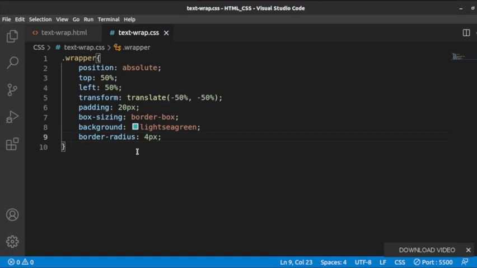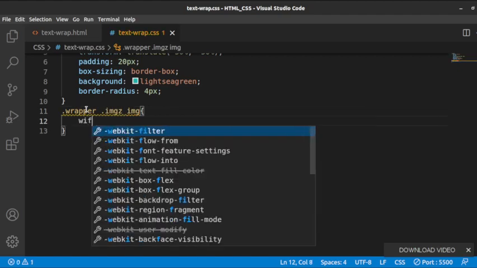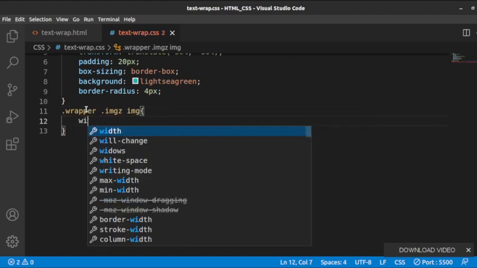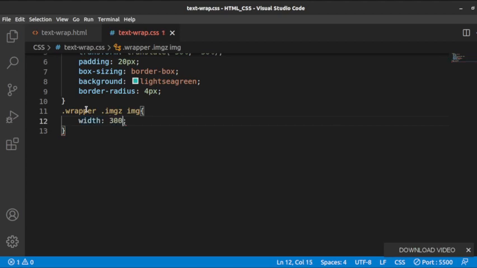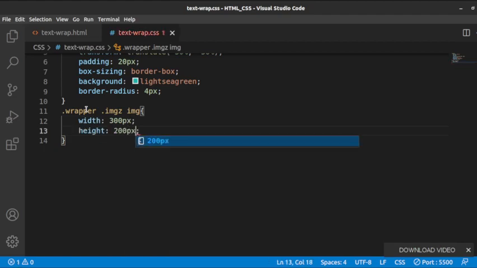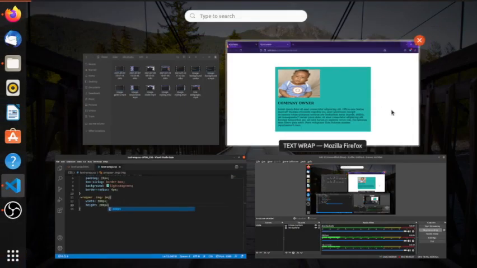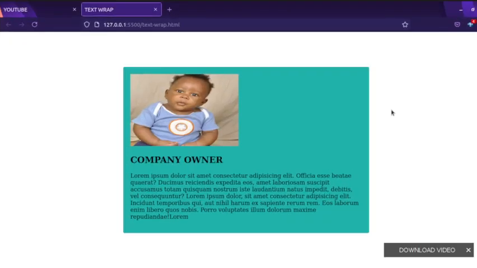Then we can go ahead and pick the image class. It was in wrapper, with images, then the image. I want to work on the image itself. You can say the width of this image is maybe 300 pixels, then the height is say 200 pixels. So when we do that, this is what we have.